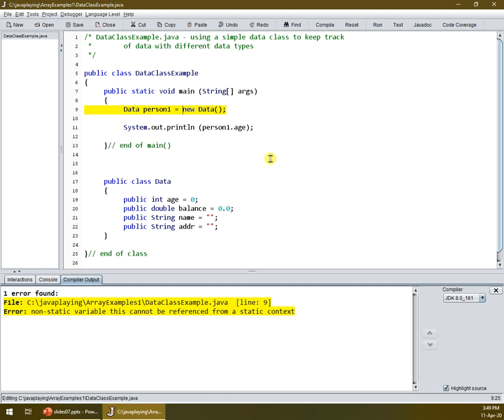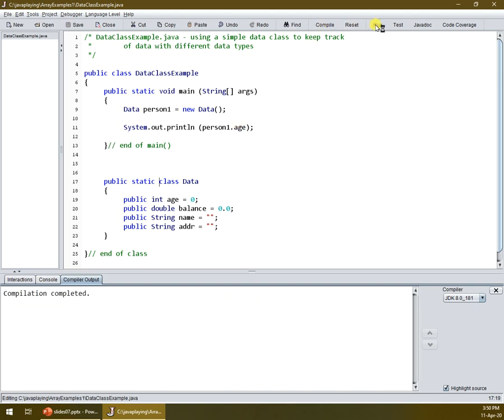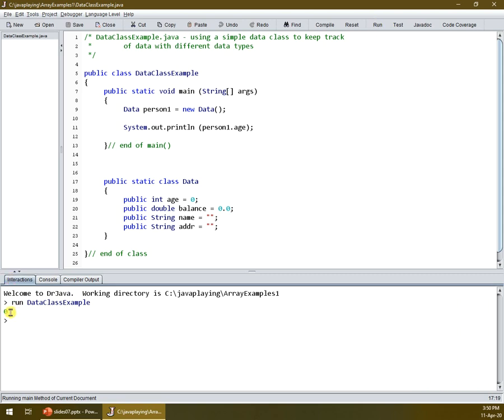So let's compile it. And what's the error here? Non-static variable. So what we're doing is trying to reference data within a static method here. And I neglected, for this example, this needs to be a static class inside this program class, because everything here is static. If this was declared outside as its own data.java file, we wouldn't have to do this. But in this example, we do. So let's compile it again and run it, and what we should see is we get a 0 on the screen. So we're properly accessing the age here.